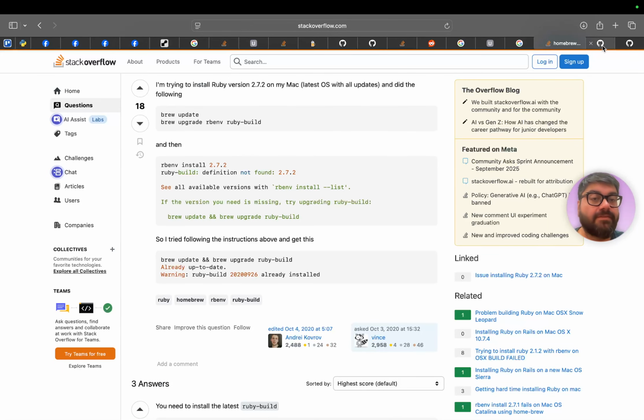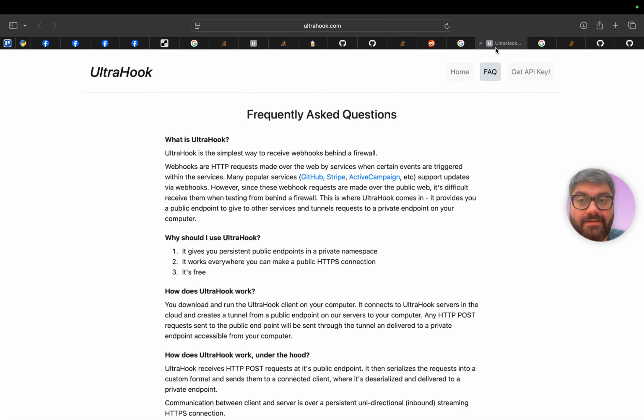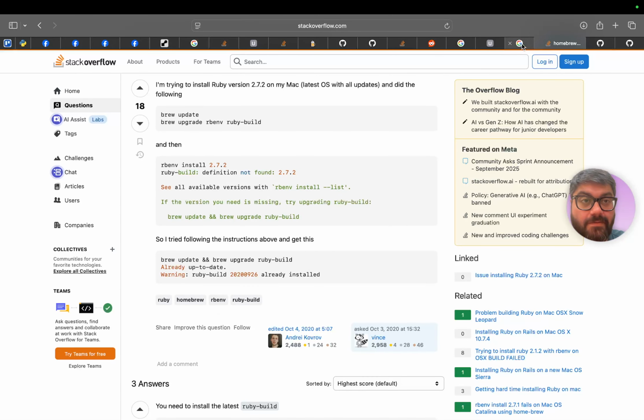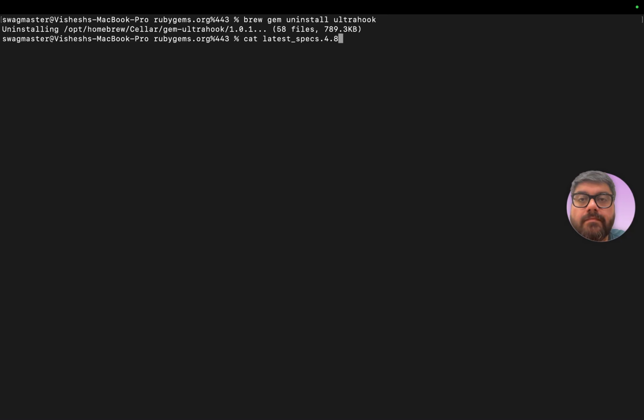See, this is why I was afraid. I should have just gone through the official route. I should have just struggled through installing Ruby. And now there's an ultrahook config somewhere, and I have no idea where. You know what? Let me try again and follow the path it installs to.